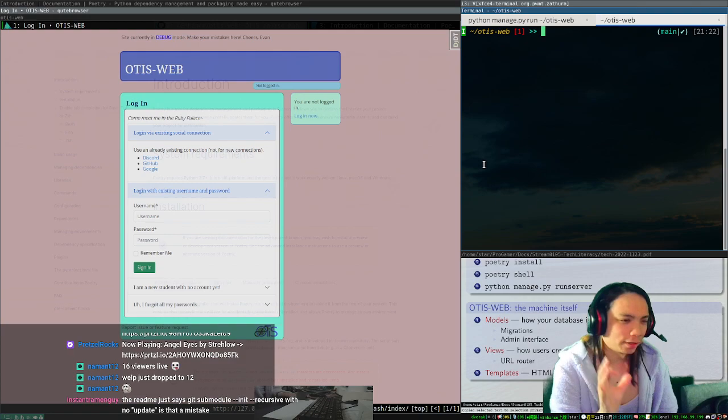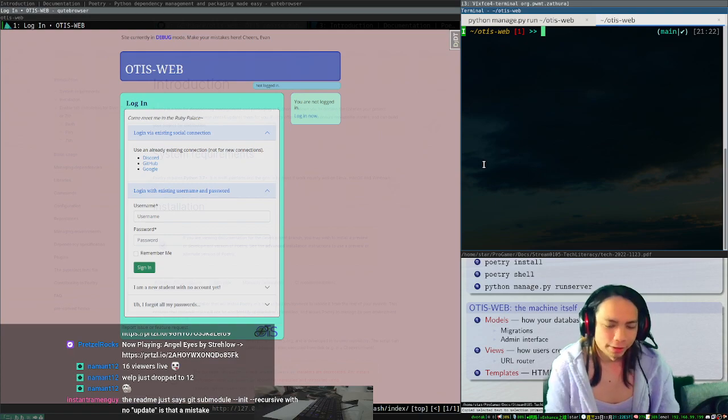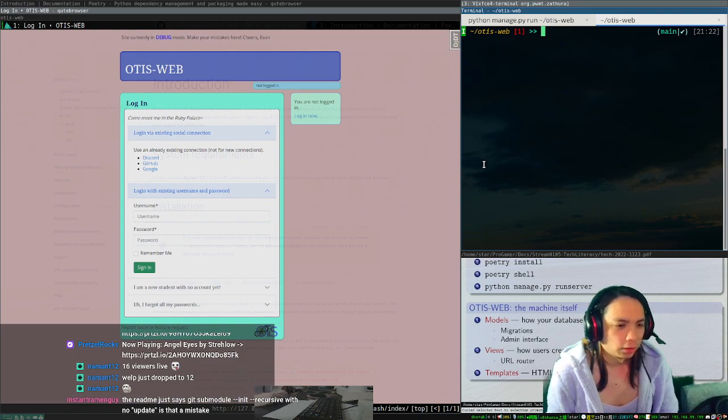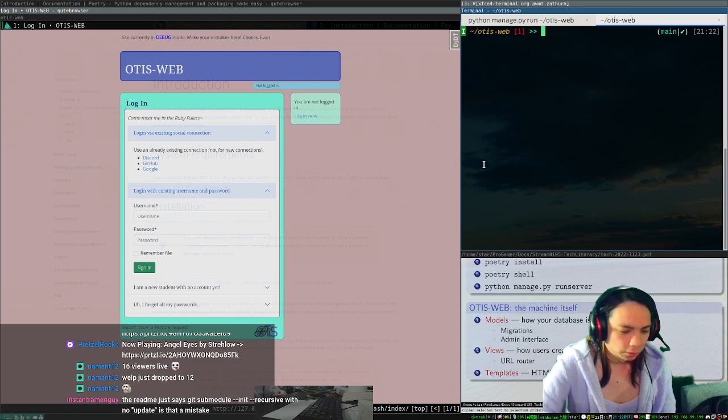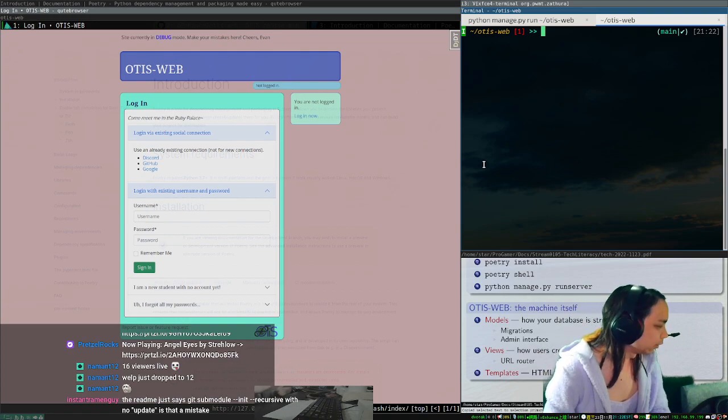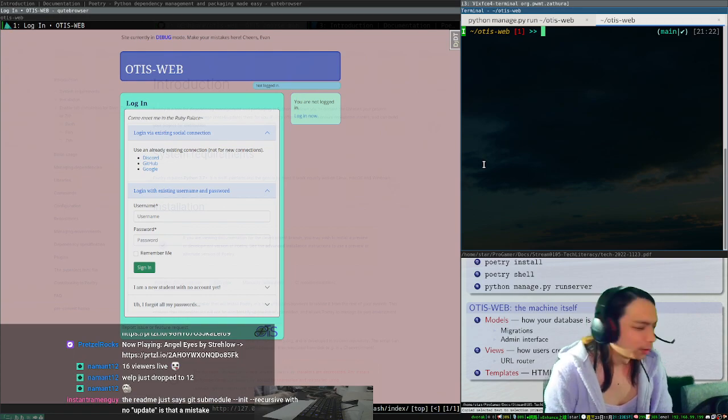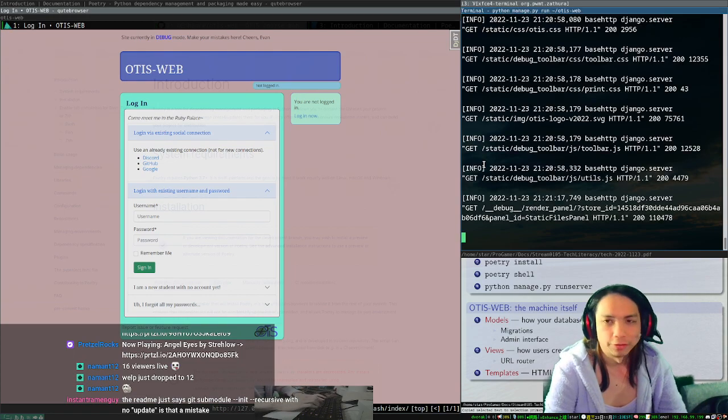Okay, before I dive into the Otis Web itself, because right now almost everything I've talked about is agnostic to Otis Web. This is just in general, if there's a project on GitHub using Poetry, here's how you grab it from the internet and install it in a little bubble. So let's make our first change, alright?